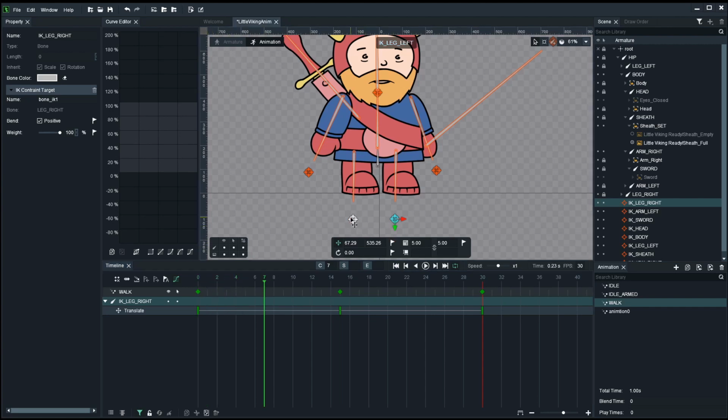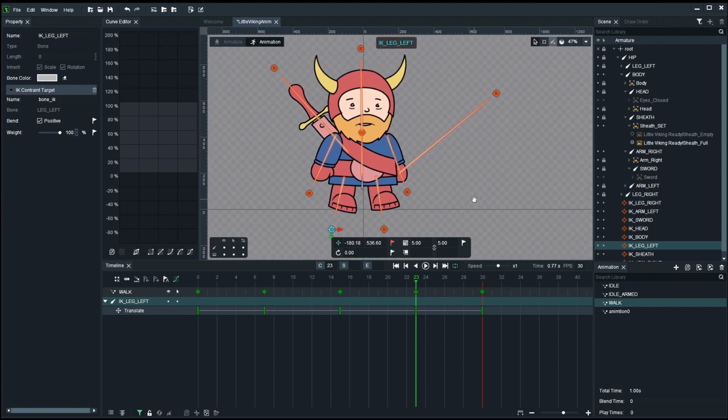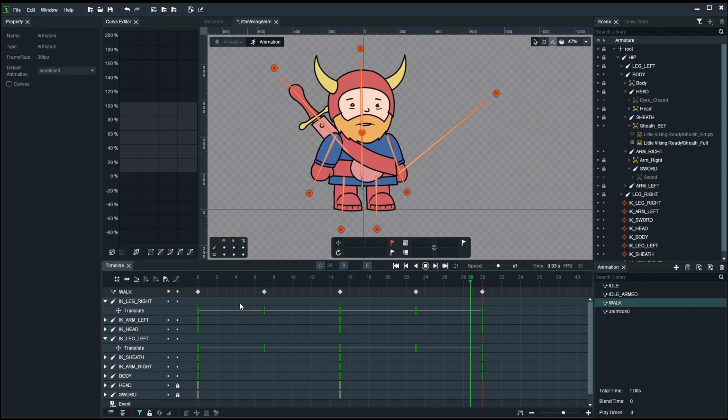Let's go to 7. Left foot front, keyframe, right foot back, keyframe. I know it looks funny, but we're going to fix this. And somewhere between these two, maybe on 22, I'll go on 23. Now, right foot front, keyframe, left foot back, keyframe. Let's see what we have right now. Yeah, it's a bit comical. We're going to fix it.